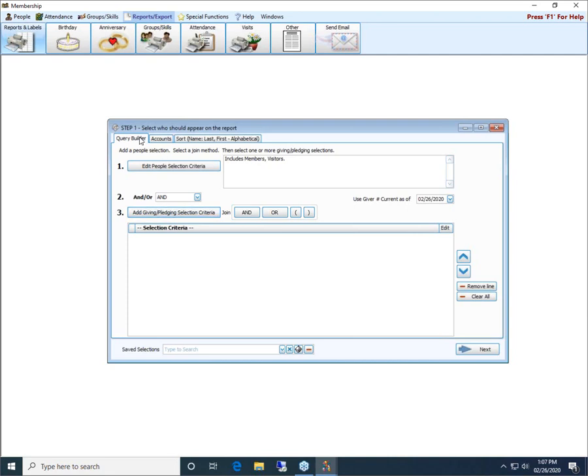Now across the top we have some tabs. We have the query builder, which I believe it used to be called, the tab used to be called options or people. But basically it's telling you this is the screen where you're going to build the query of who you want to get on the report. And that's that you get the output from on step 2.